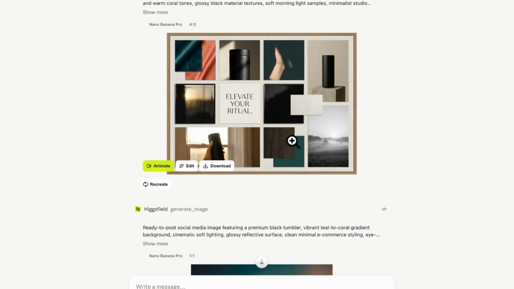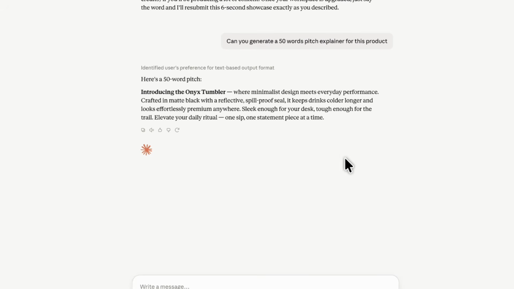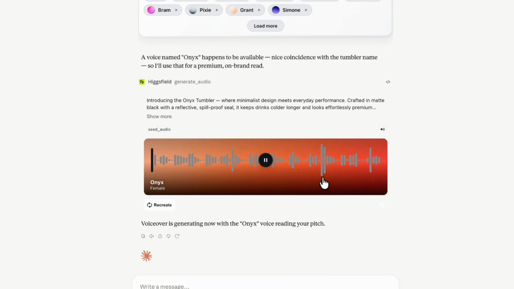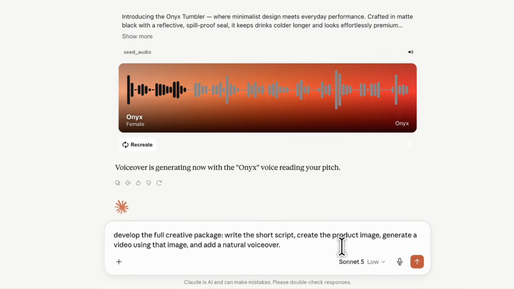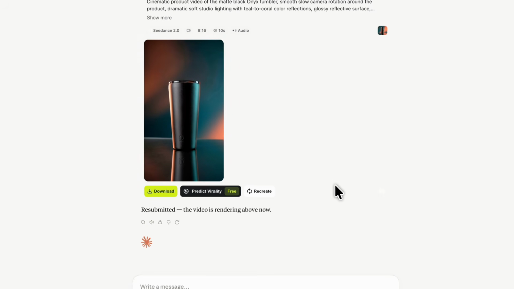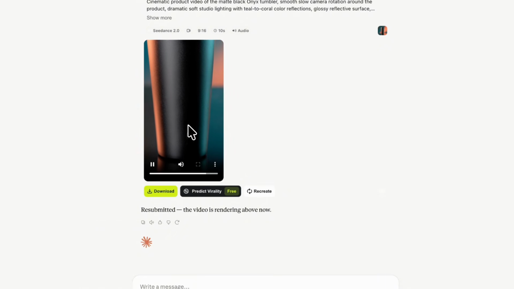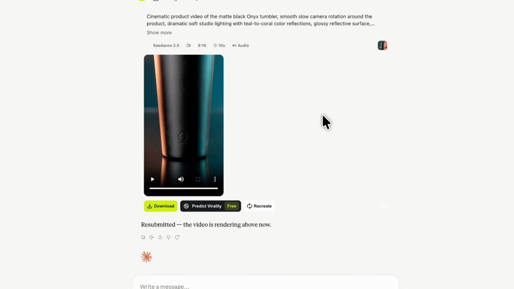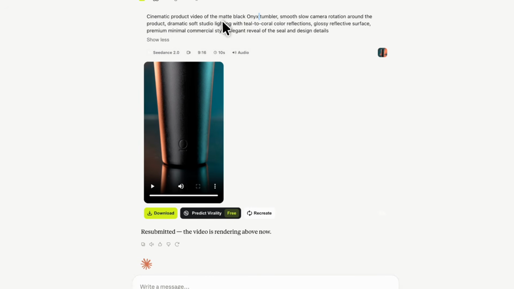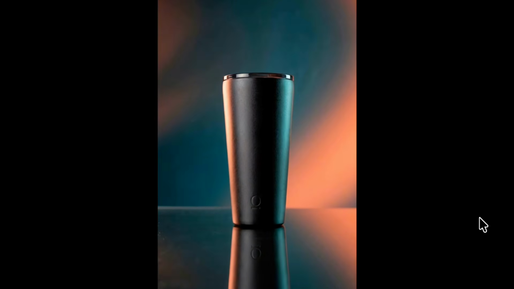The third part of the stack is audio. That means I can ask for a voiceover, dialogue, sound effect, music direction, or an audio layer that fits the scene I am creating. For a product video, I could start with one idea and ask Claude to develop the full creative package. Write the short script, create the product image, generate a video using that image, and add a natural voiceover. For an explainer, I could provide the topic and ask for a visual sequence with narration and supporting audio. For social content, I could ask for a vertical video with a specific pace, a clear hook, and sound that matches the tone. The benefit is not just having more models, it is having the pieces connected.